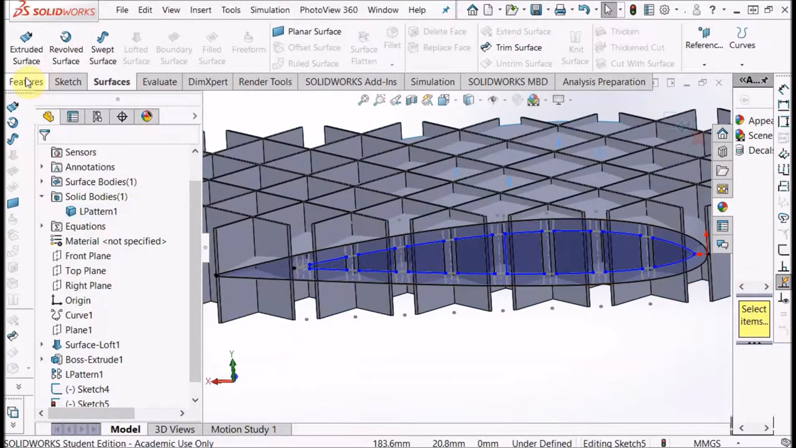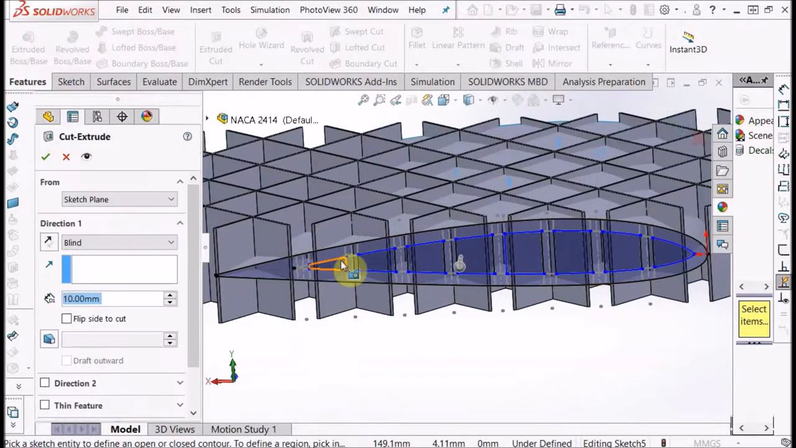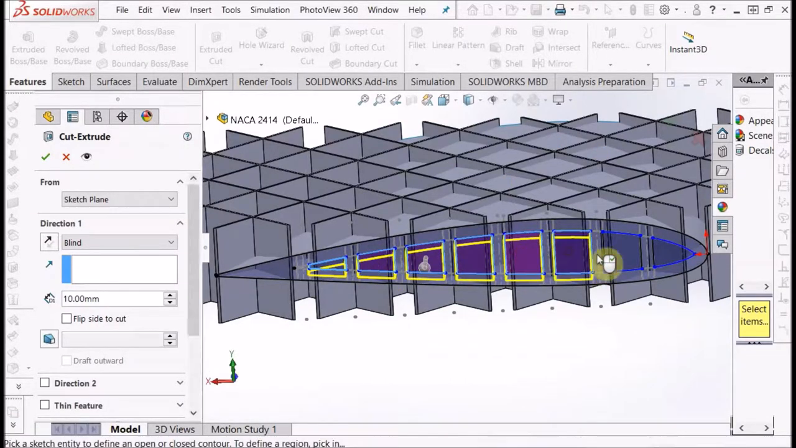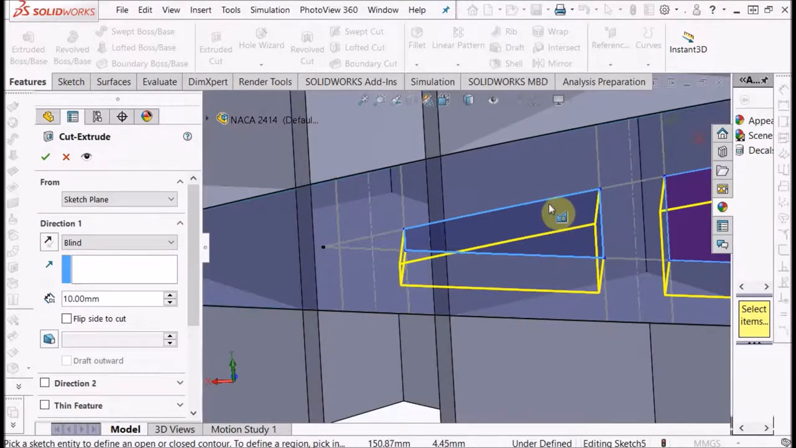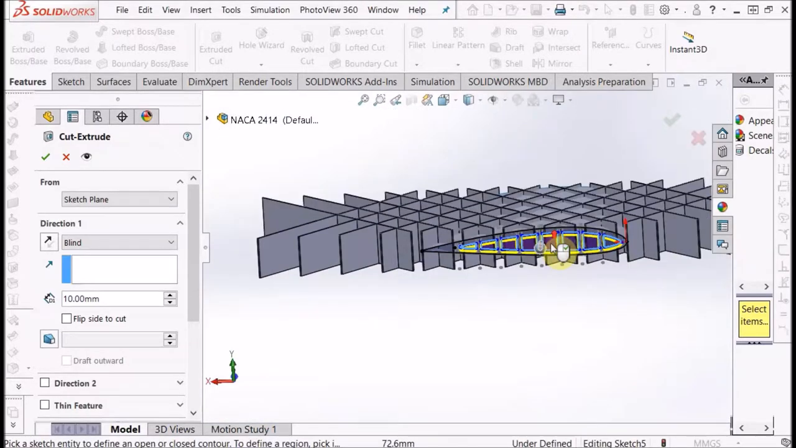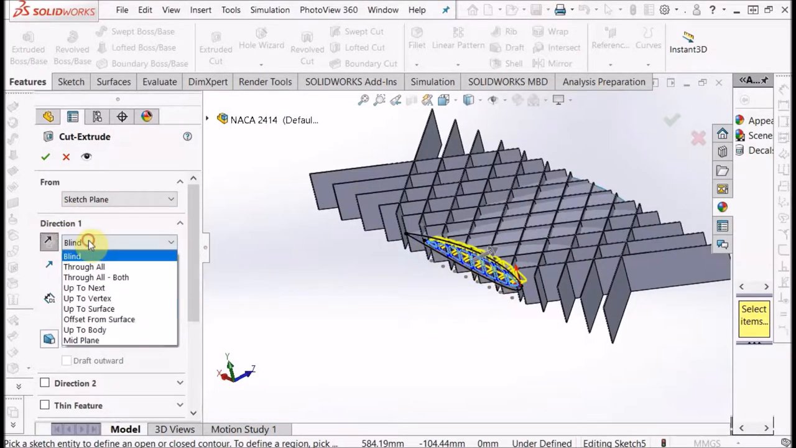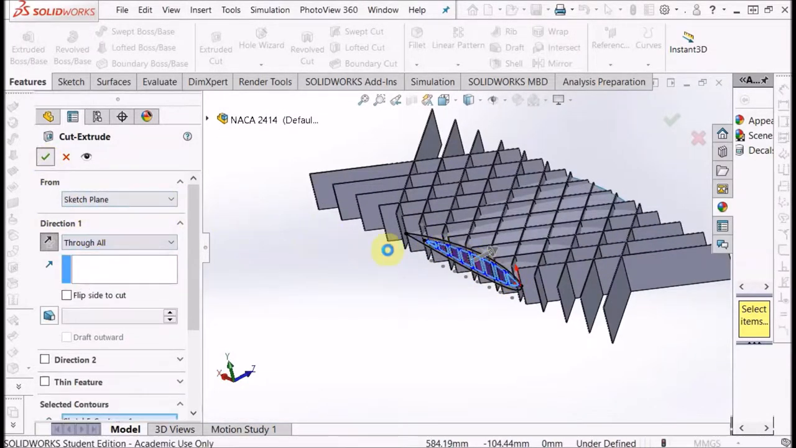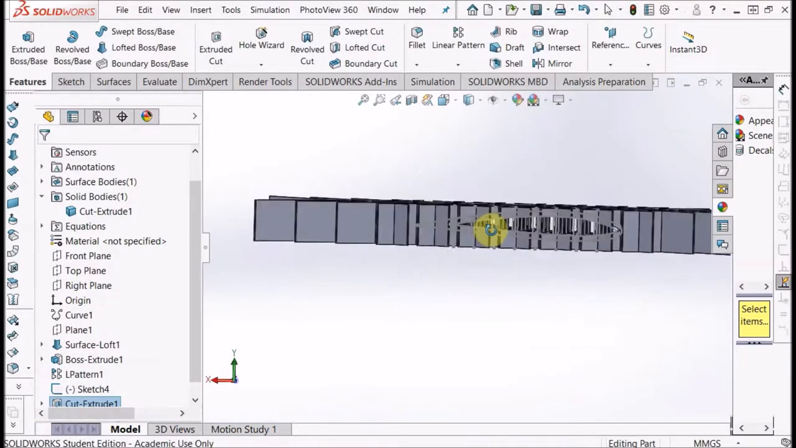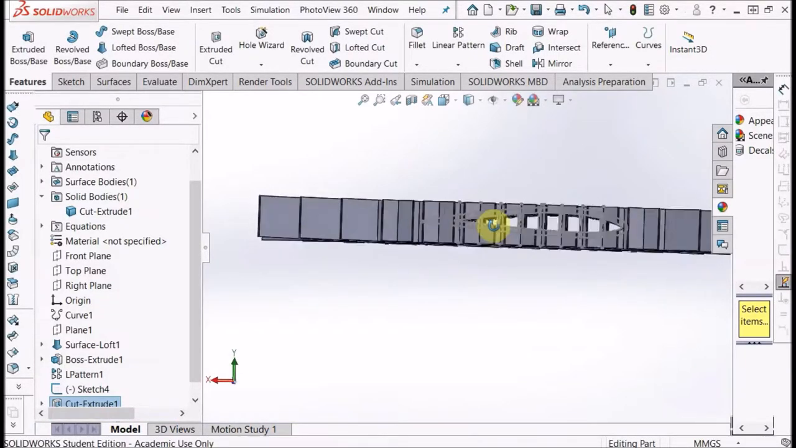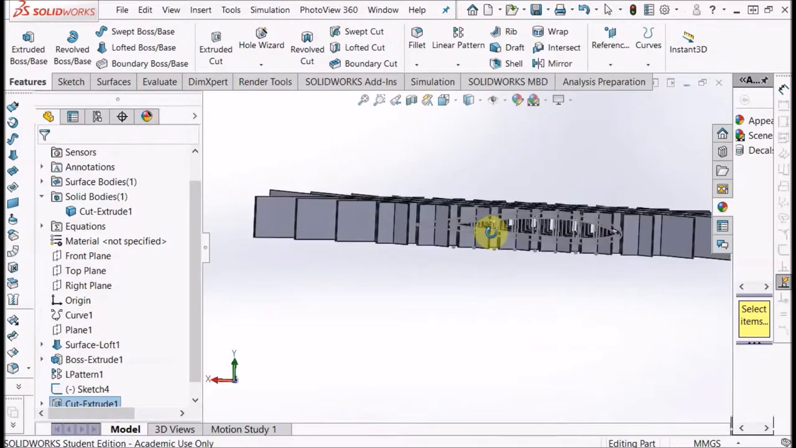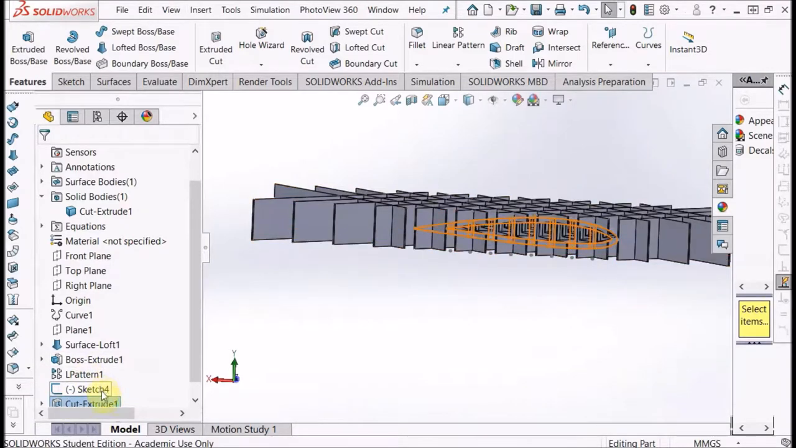and then on here, extruded cut, and we just want to cut using these pieces. Let me just make sure I've got the actual, do that the other way around through all. And now here you can see in that airfoil that we have a big gap where we've deleted lots of parts.